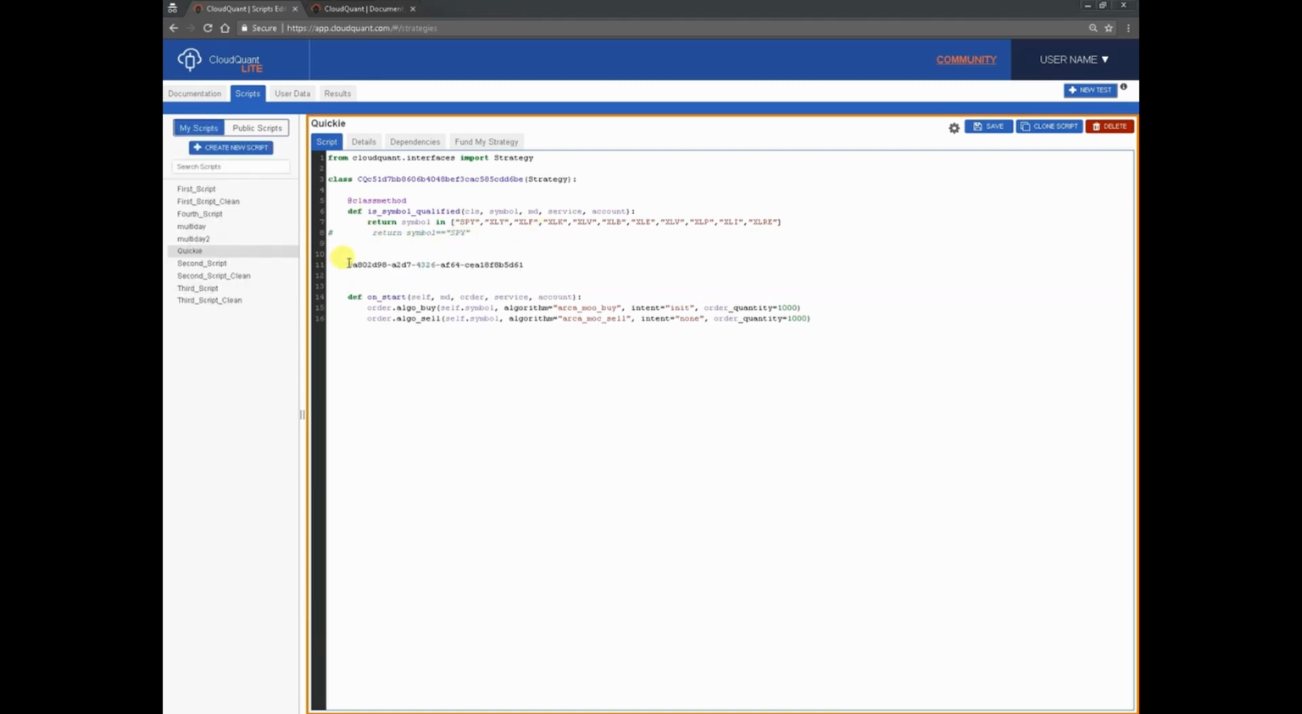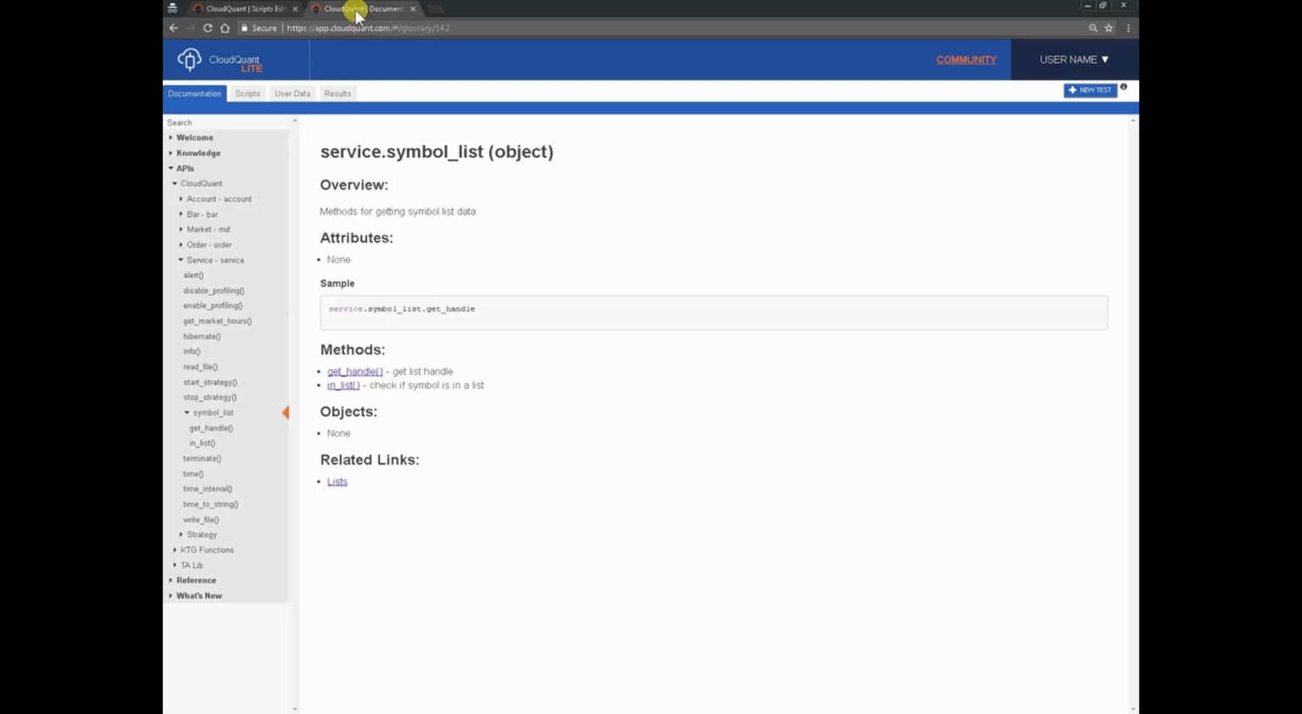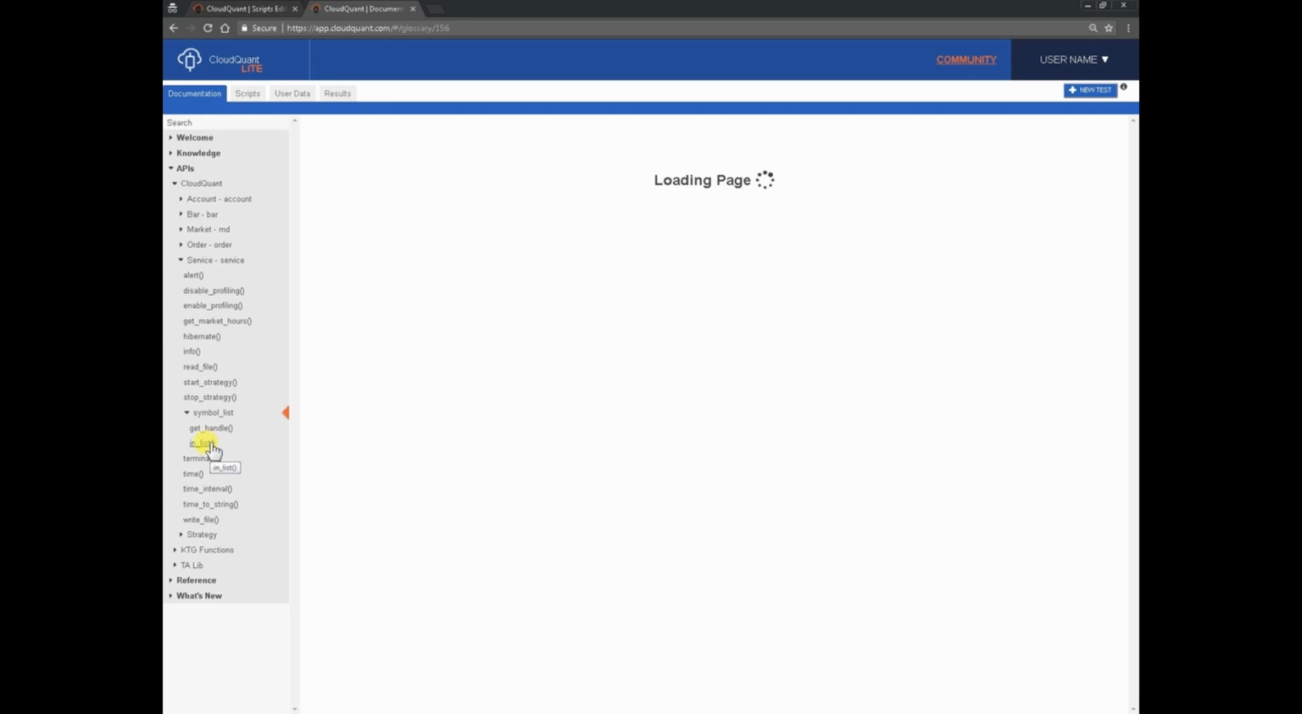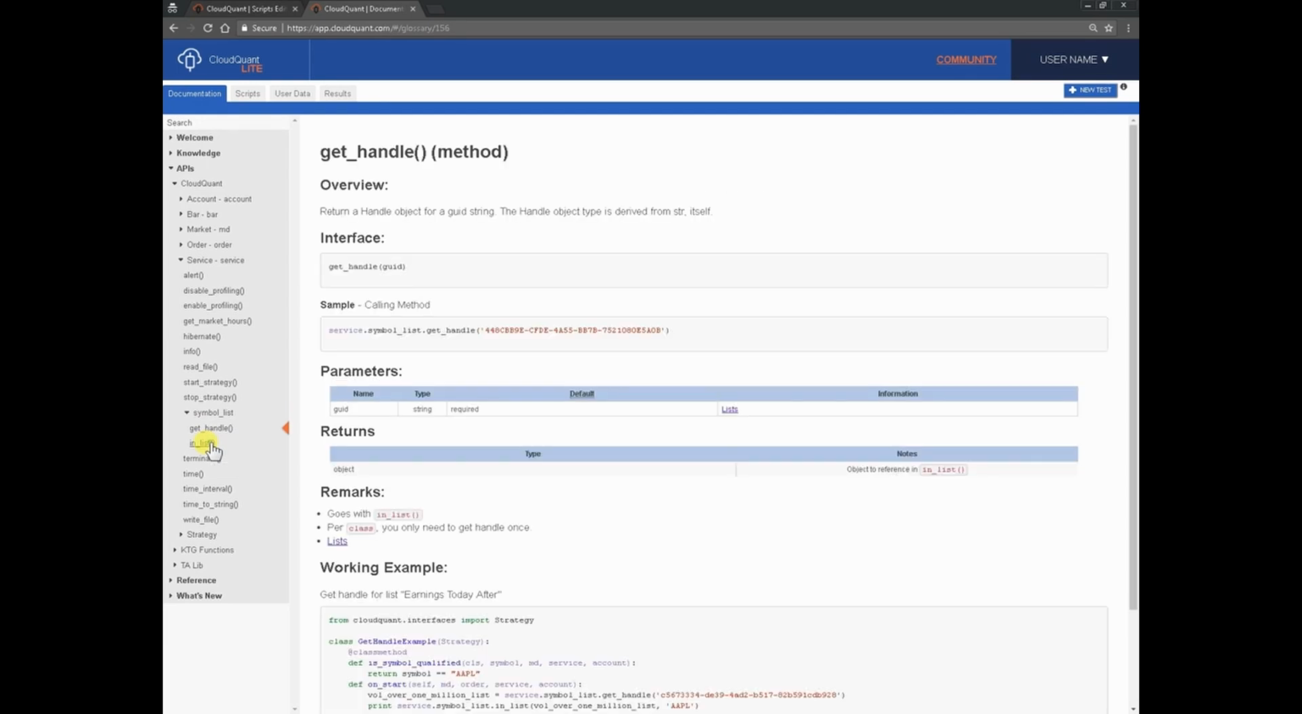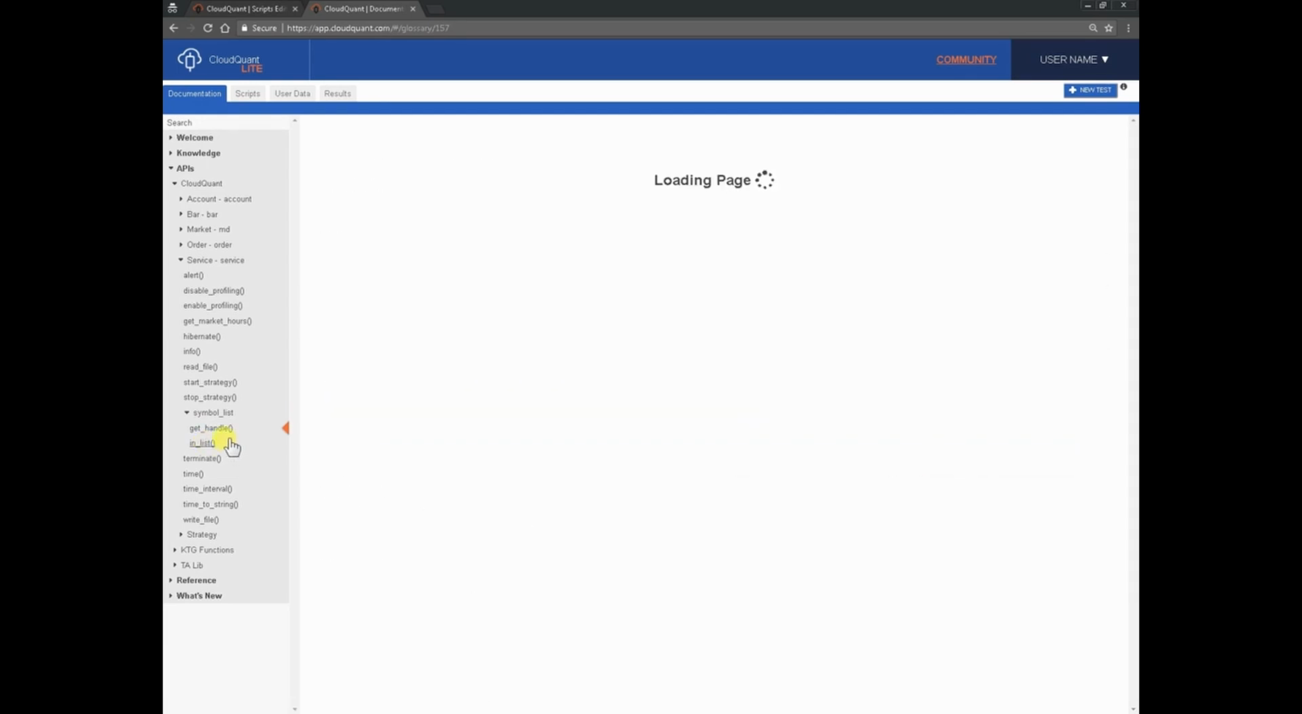Now, in order to turn this string of characters into a list of symbols and return it as a value that we need, there are a couple of calls we need to make to the system. I can go through the documentation and show you where it is. It's under Cloud Quant, under symbol list. They're called get, handle, and in list. But to be honest, the documentation under here for these functions isn't that clear.